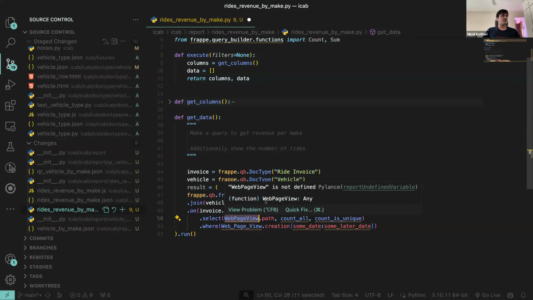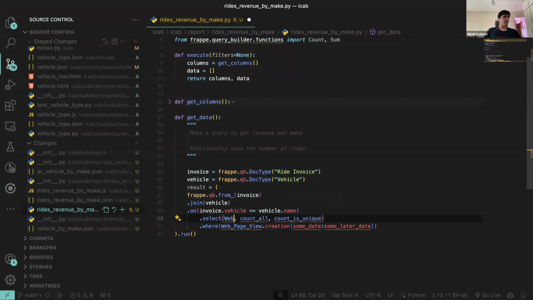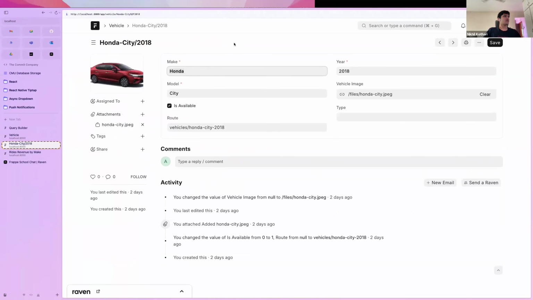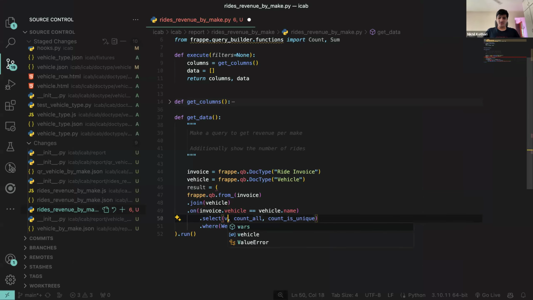I want to select for the invoice. I mean, from the invoice, what do we want? We want the amount, but we want the sum of it, right? And we want the number of invoices, maybe. But we do want the make, right? We definitely want the make of the vehicle. So select, we'll say vehicle dot make, right?